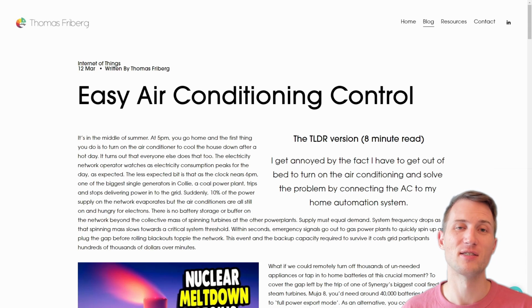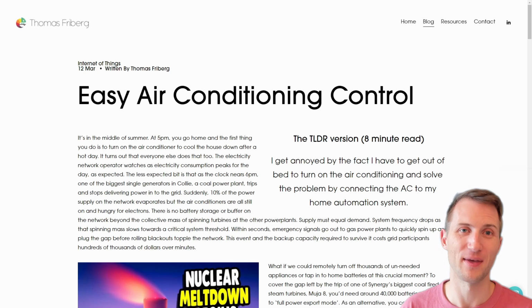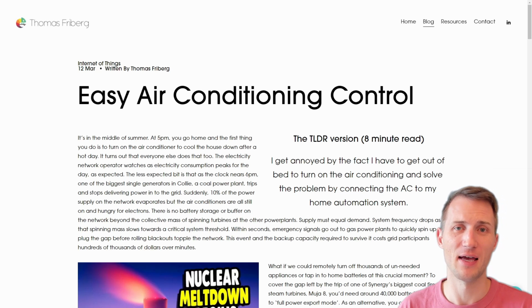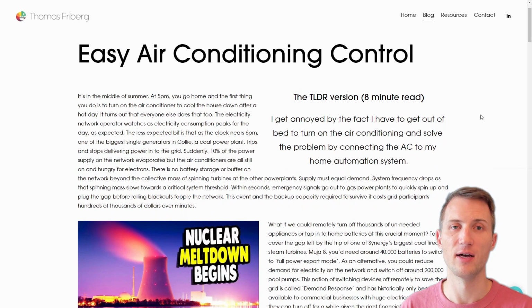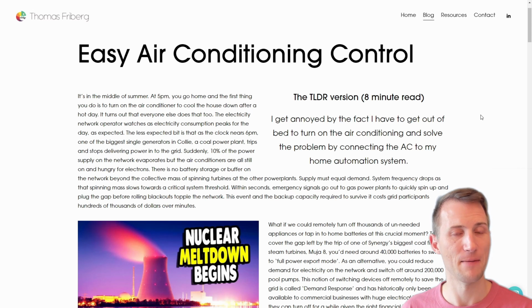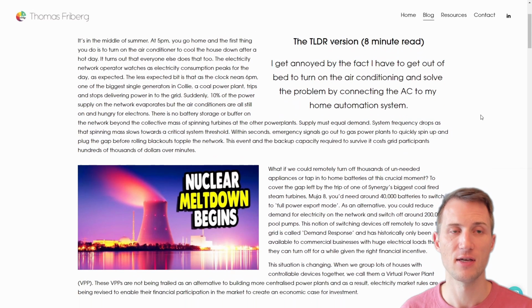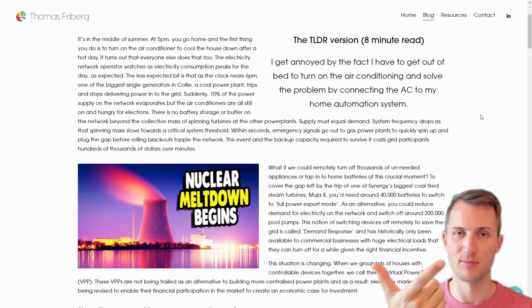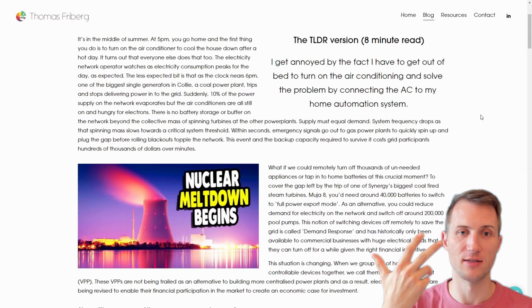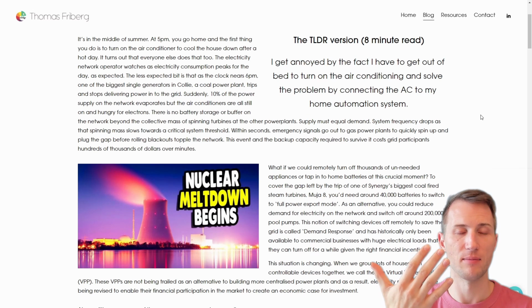So over on the blog, we start with a scenario which is connecting this trivial problem of not being able to control my air conditioner from my bed to a bigger grid problem that is arising here in Western Australia as we see more solar energy penetrate the grid, producing a lot of electricity in the middle of the day. And the question is, how do we control fleets of hundreds of thousands of devices, including hot water systems, solar inverters, batteries, air conditioners, and pool pumps?